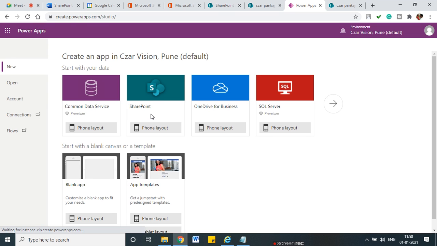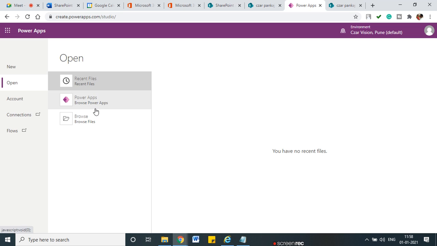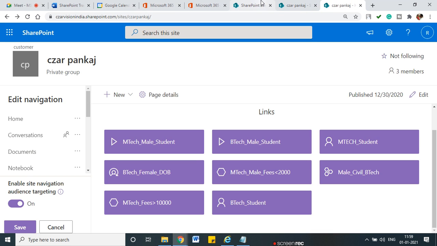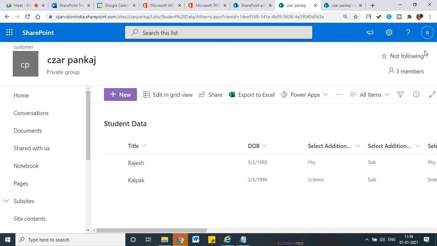Getting things ready. It will page the latest content. We have no recent file, no need to worry. Go here, leave this Power Apps screen, go back again into the list, and choose customize form.